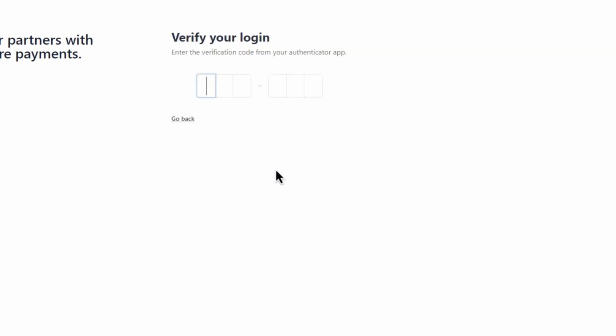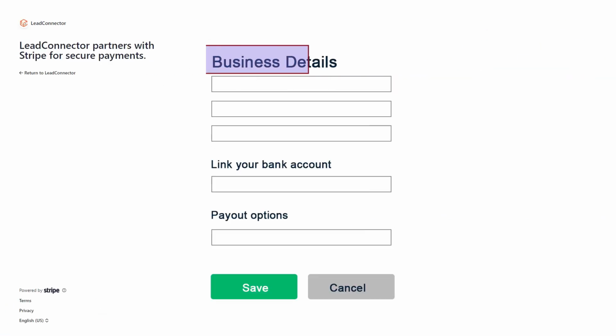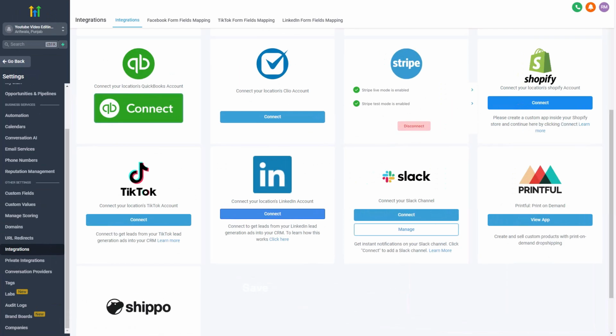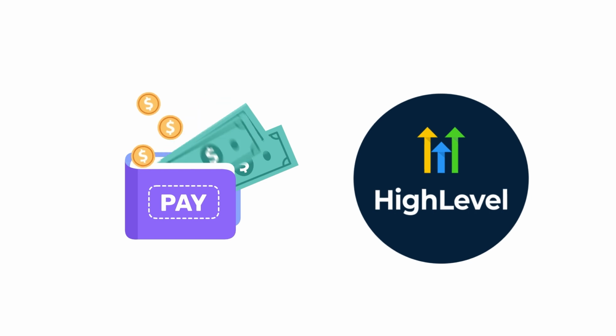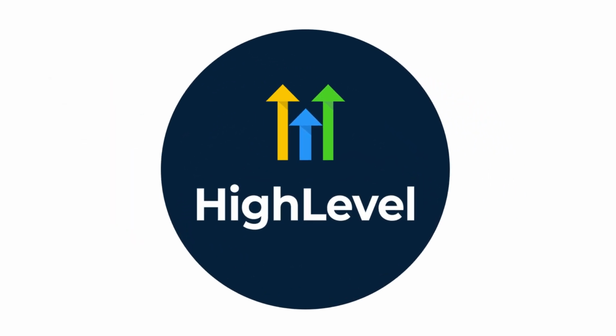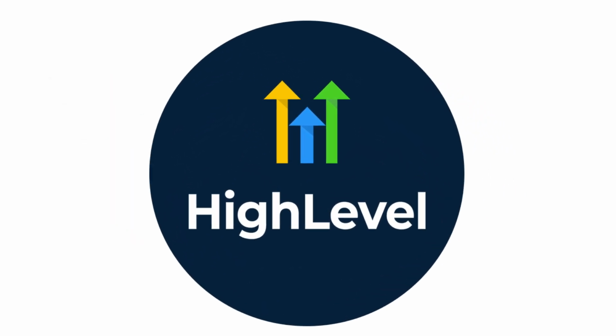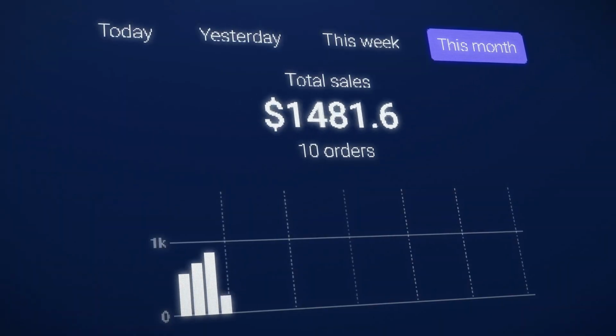After logging in, you'll need to verify and confirm your business details. Stripe will ask you to link your bank account, set up payout options, and make sure everything is ready to accept payments. Once everything is set up, you'll be redirected back to GoHighLevel. You should see a confirmation message that your Stripe account has been successfully connected. And there you have it. Payment processing through Stripe is now fully integrated with GoHighLevel, ready to streamline your payment process and boost your sales.